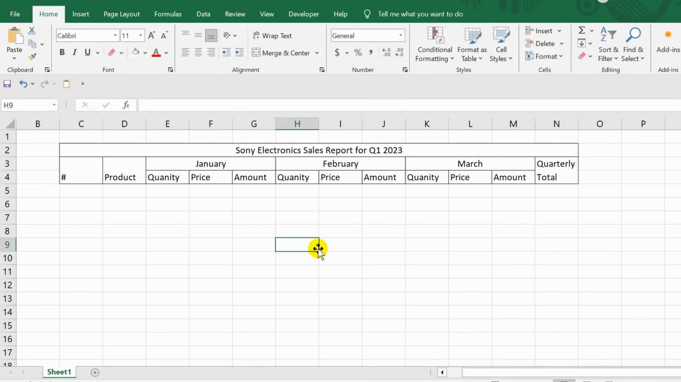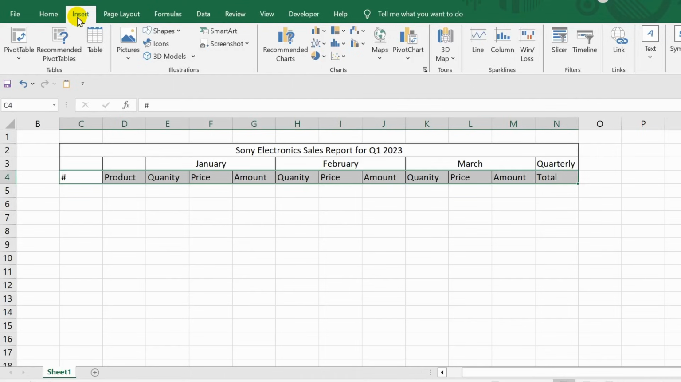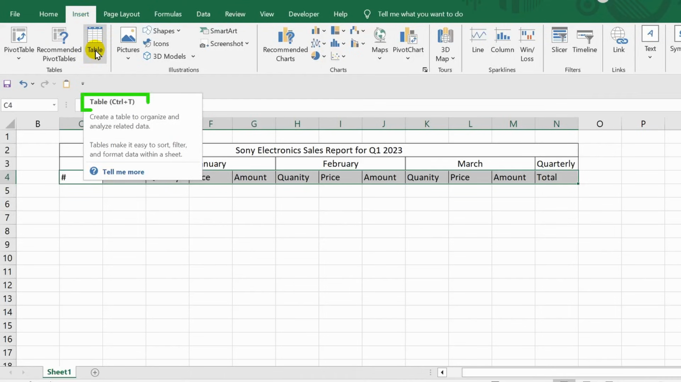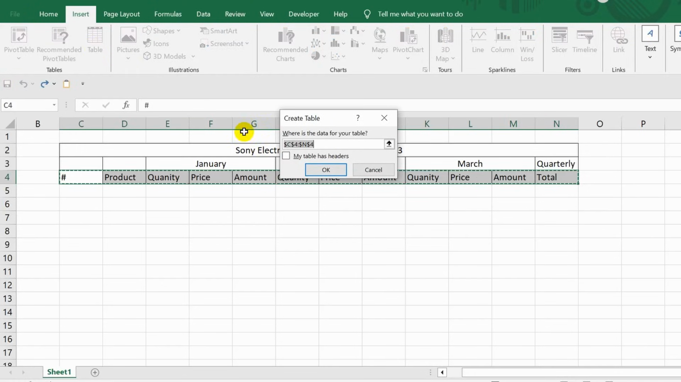I'll convert the remaining range into a smart table. Notice that from the entire table header, I only selected the last row. This is important because it does not contain merged cells and is perfect for a Smart Table's header role. I go to the Insert tab. Then I click on the table icon, or press Ctrl+T. In the window that appears, I check the box and press OK.